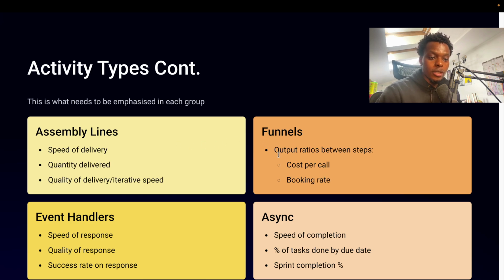For funnels, output ratios between steps, i.e. the cost per call and the booking rate, those will be the things that determine the quality of a funnel. If you have a really high booking rate, or qualified booking rate, amazing. If you have a really low cost per call, amazing. If you have a really low cost per acquisition, amazing. These are the output ratios, and that's what makes a funnel something that can be improved over time just by looking at those bottlenecks there.